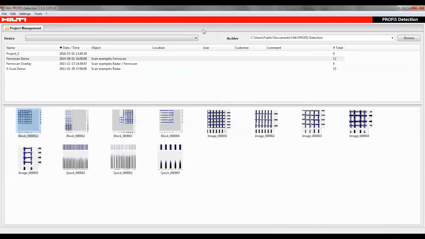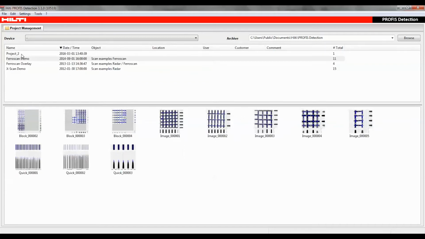To move a file to another project, simply drag and drop it. Hold the Control key during the drag and drop to copy, rather than move, the file.